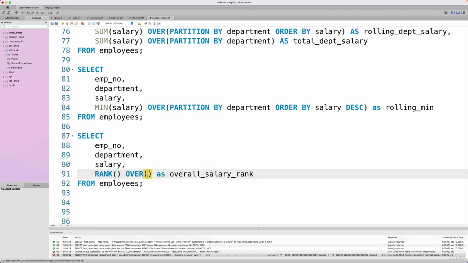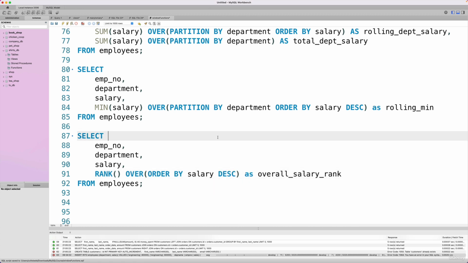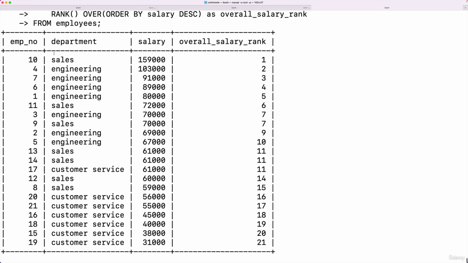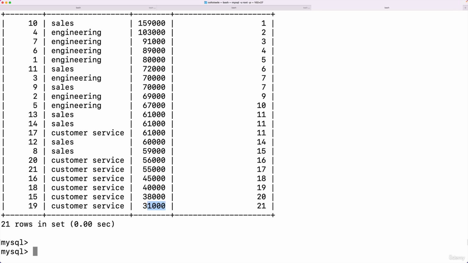And then inside of over, MySQL has no idea what I'm trying to rank here, right? It doesn't know. I need to specify that I'm going to order by salary. And I'll do descending, and you'll see what that does. Okay, so why don't we just run it and see what happens. Here we are. We see employee number, department, salary, and then their overall salary rank. 1 here is for this salary, 2 this salary, and that makes sense. This is the highest salary we have, $159,000. This is the lowest salary we have, $31,000.